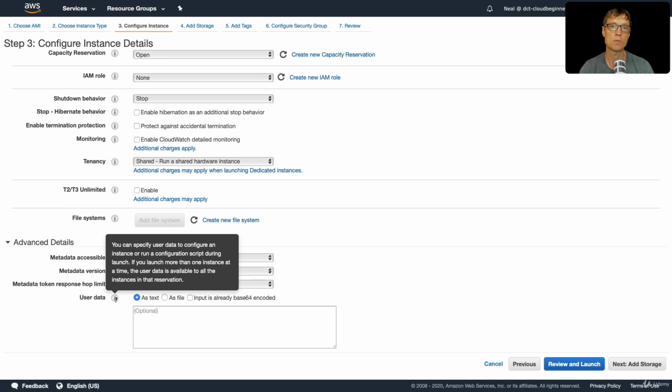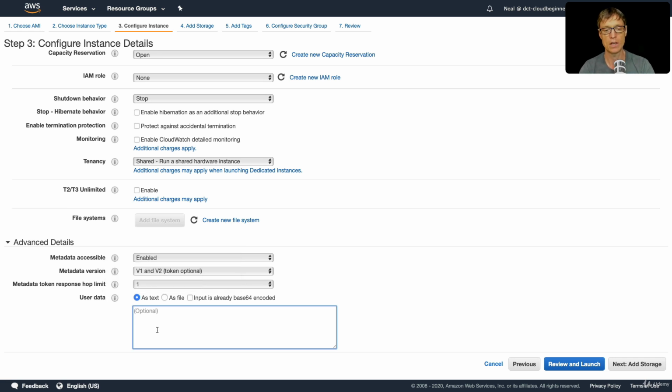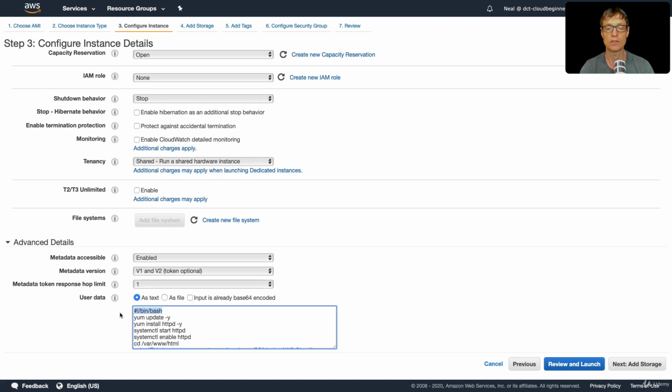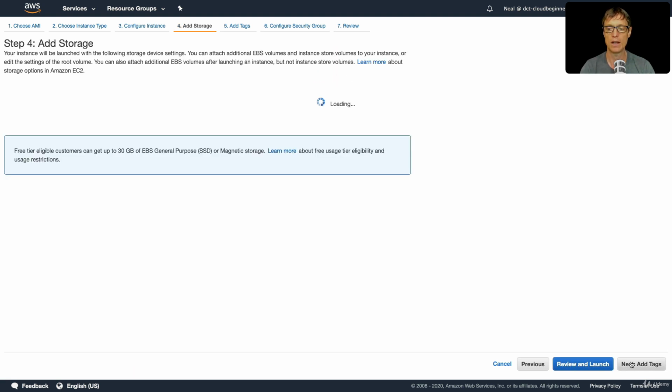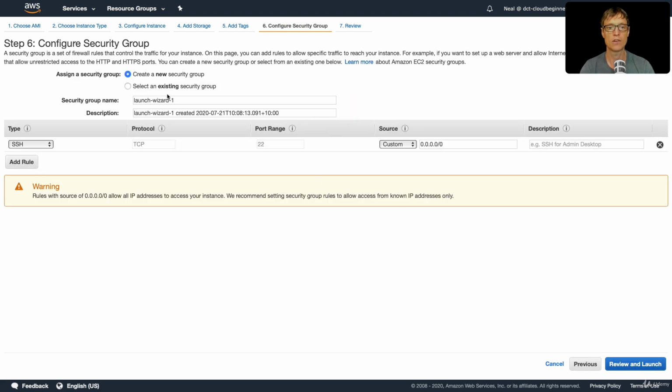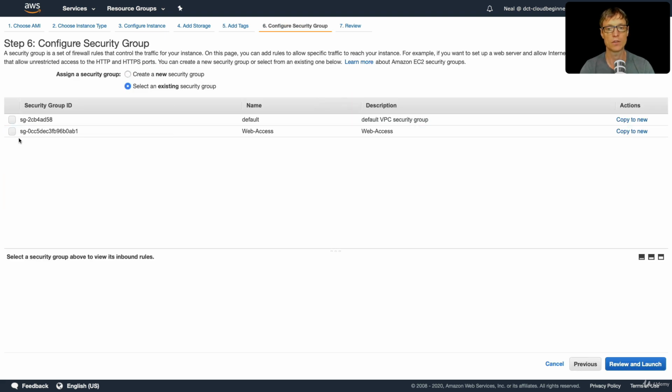So this is where we can actually put our information. So I literally just paste it all in. Make sure you've got everything, including that very first line. We'll click on next, next again. Choose next to configure our security group, and we're going to select our security group.